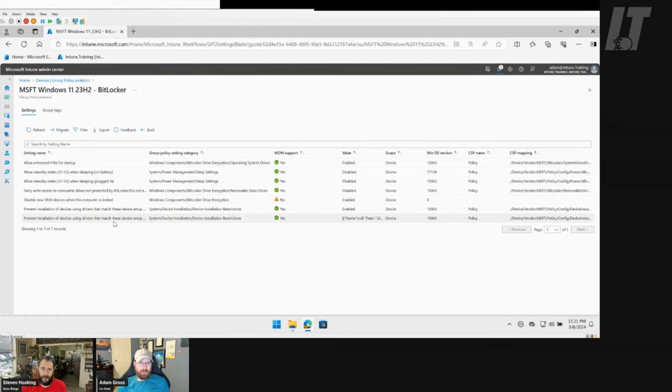85% supported. Okay, what's not? So you can see. Okay, so let's see which thing. This one's not supported, so we can't do this Windows Drive encryption: Disable new DMA when the computer's locked. Okay, so it can't do that one. Great. But it can do all the rest. So I'll make a note of that one.